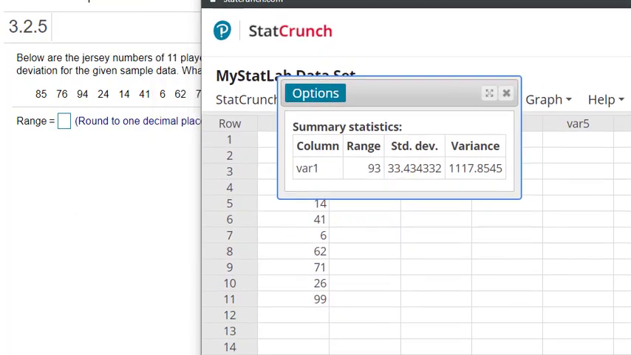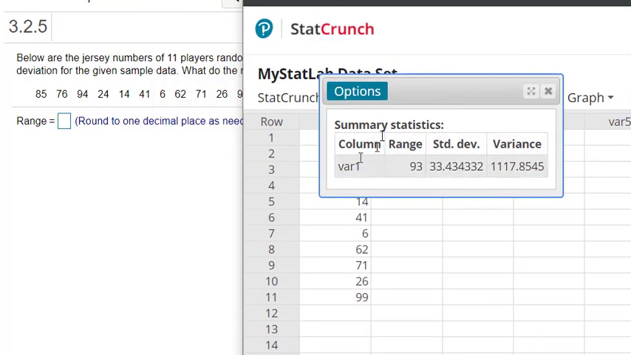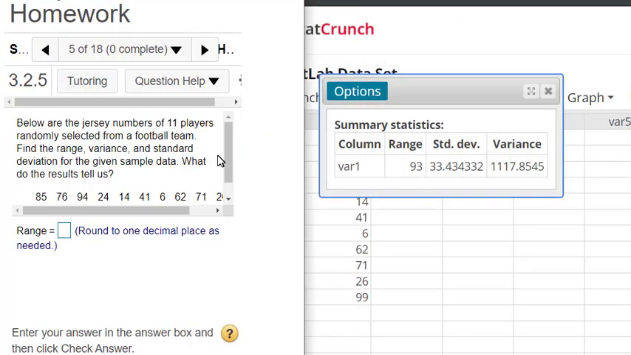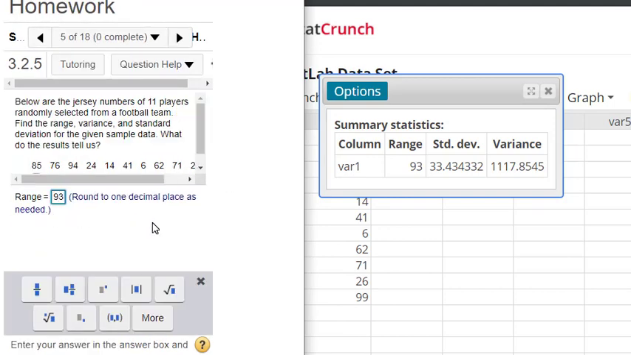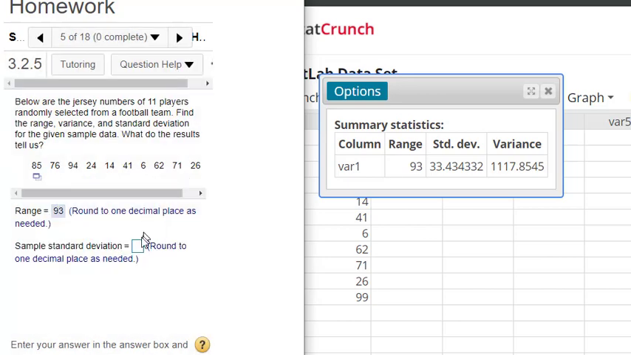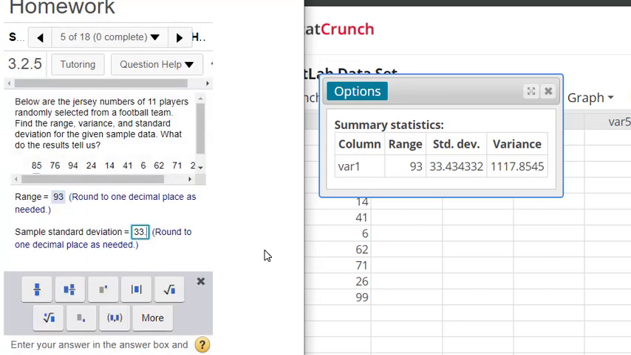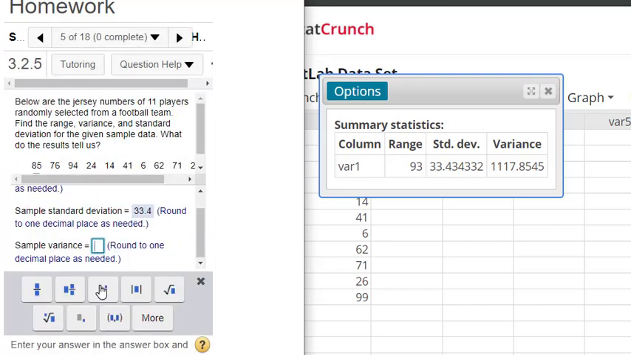Then that's where we'll enter those into your homework. You can position your windows however you need to so you can see everything. Let me make stuff a little bit smaller here. So our range was 93, and our standard deviation was 33 point, let's see, we want one decimal place, so 33.4, and then our sample variance is 1117 point, with one decimal place, 0.9.